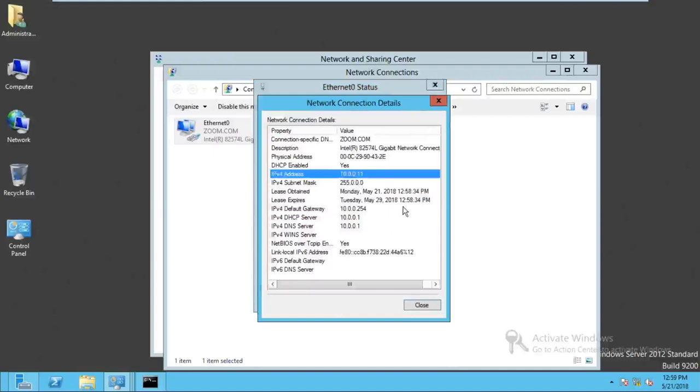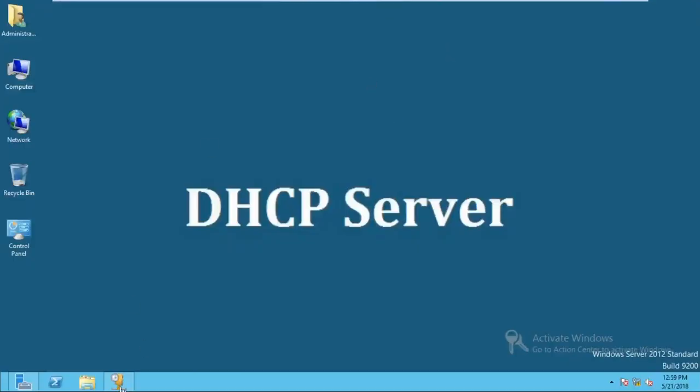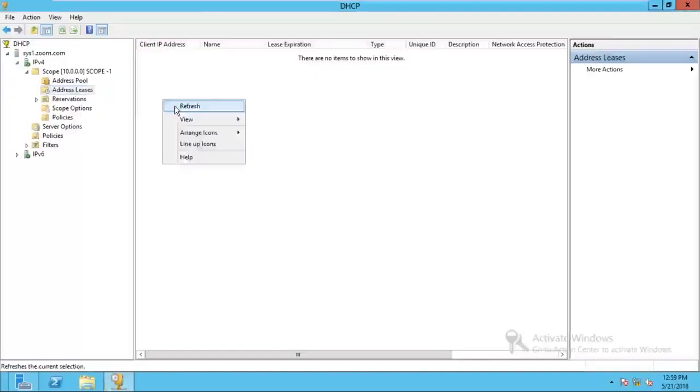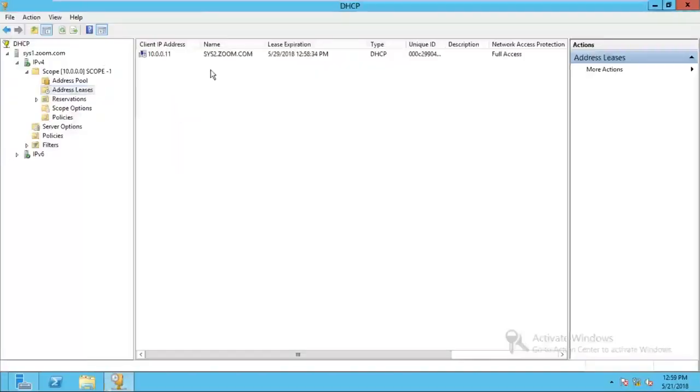But this information is available in the DHCP server also. So go to the DHCP server, open the address leases, just refresh. Are you finding? Yes, system 2 is taking the IP from the DHCP server, 10.0.0.11. This is lease expires, this is a unique MAC address ID. Any question, any doubt? So till now we have seen how to configure the DHCP server, how to create the scope, and how to lease one IP address, how to take one IP from the DHCP server.